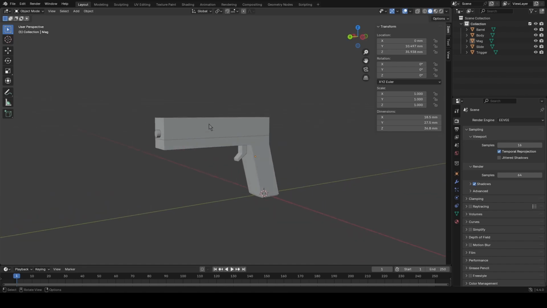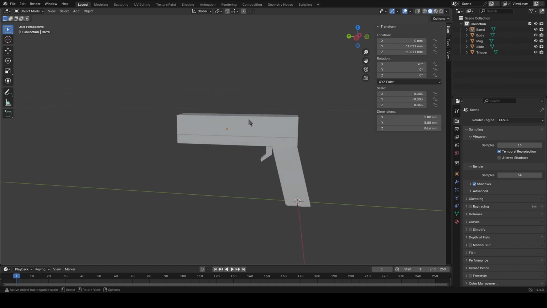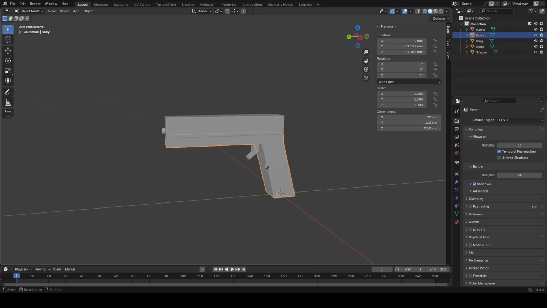To start, you'll have to model your own gun. I've got a very basic gun model here, with separate body, slide, trigger and barrel components. You'll need this all prepared before you set up the armature.